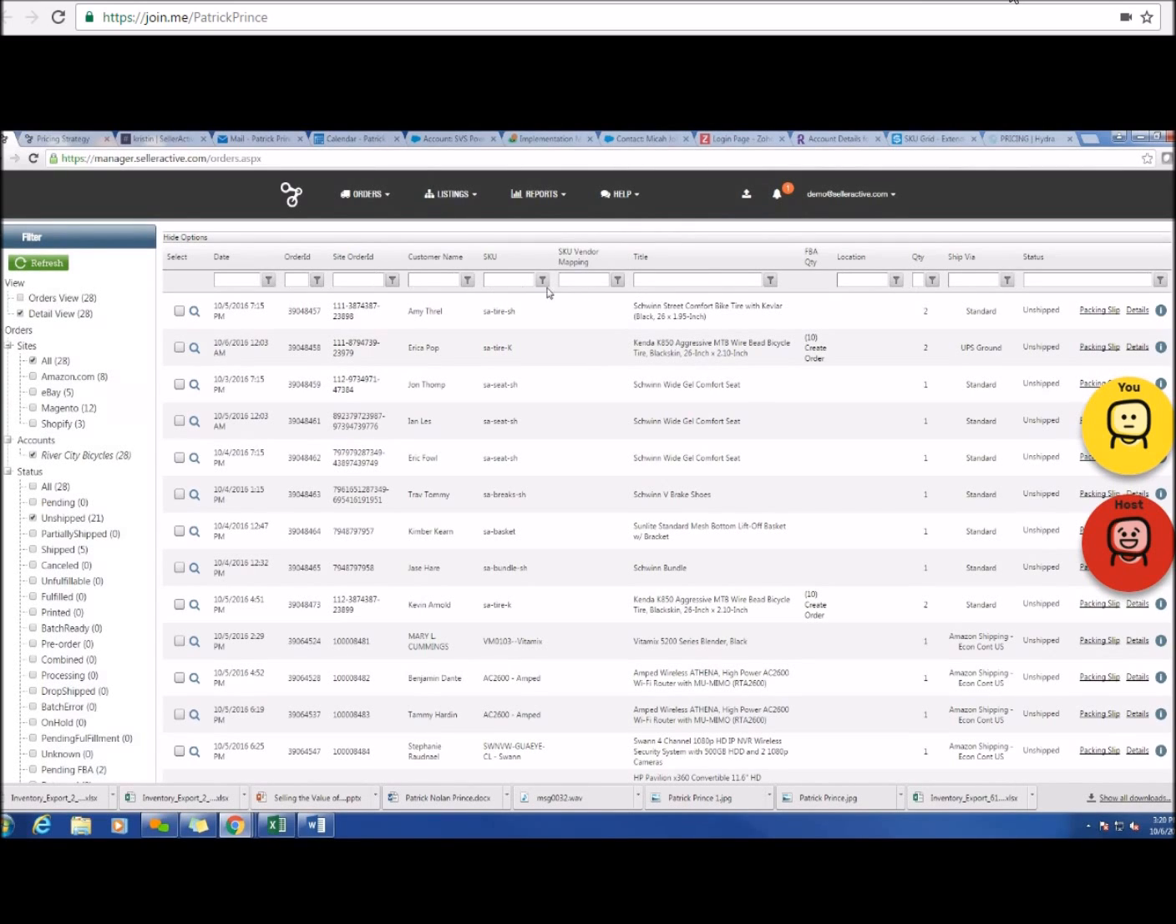And then if you have a lot of drop shippers or different things like that, you have the SKU vendor mapping in this category. It's a drop down menu here that will be able to see, hey, this is where I'm going, and be able to track that from your drop shipper. Okay, great. That sounds good.